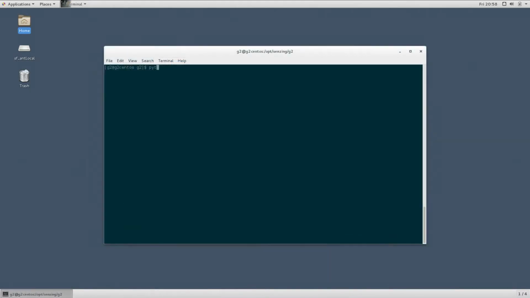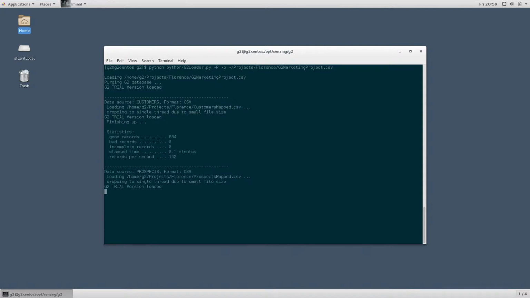All done. Time to load. Previously, you used the -f argument with G2 loader to load a single file. Now with a project, use the lowercase p argument to specify your project file, and note the uppercase P to purge the G2 repository to load both data sources afresh, and in this instance, test your G2 project is working.